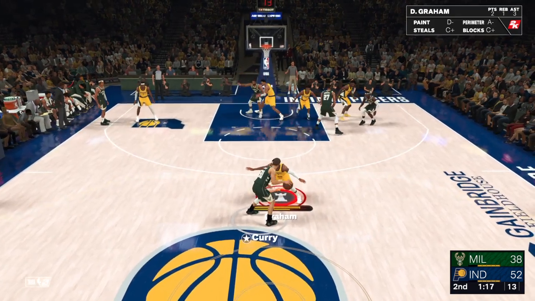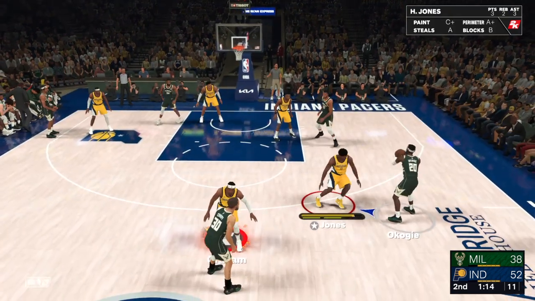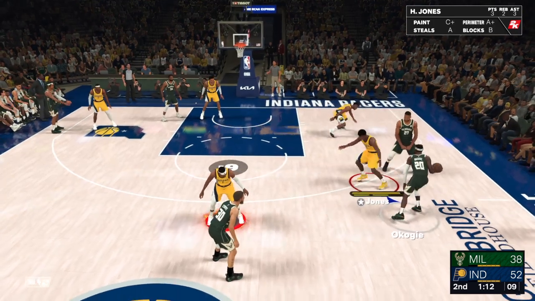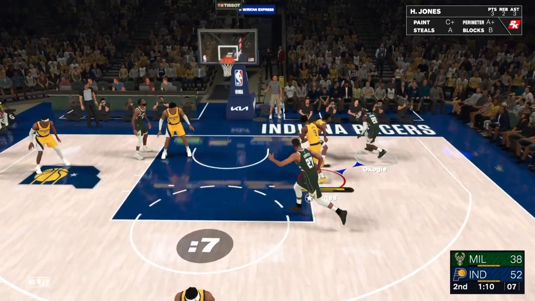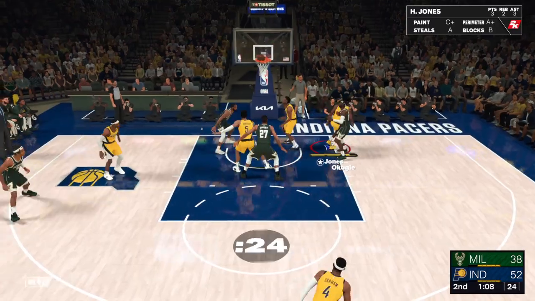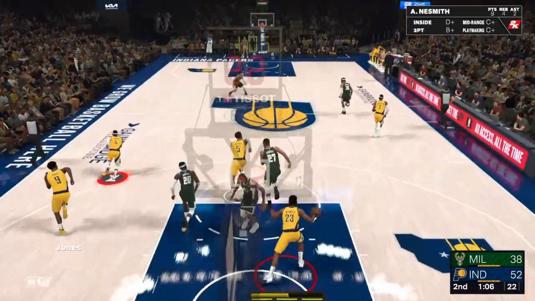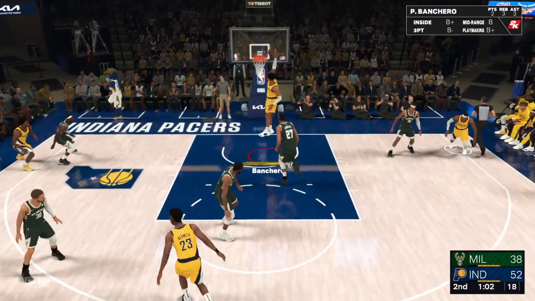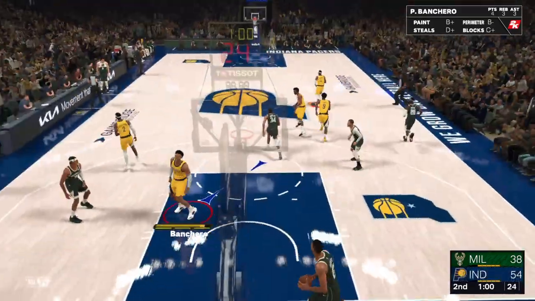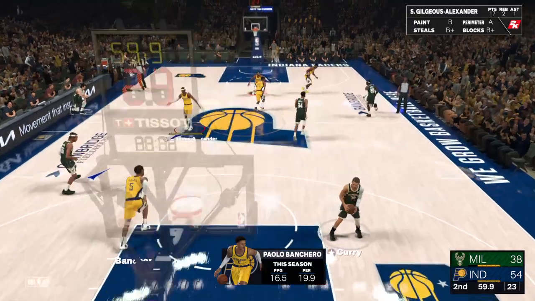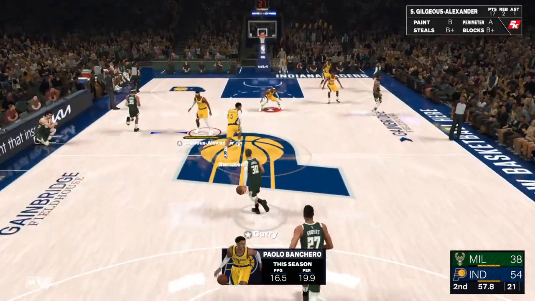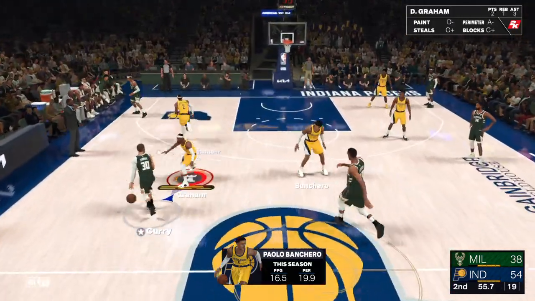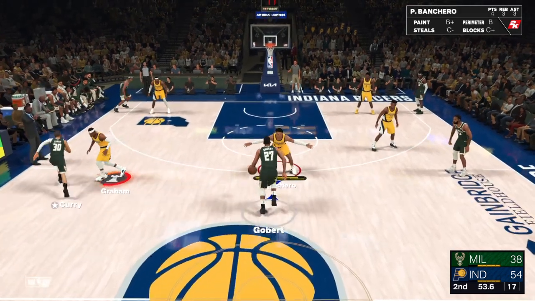Curry against Graham. Pass to Okogie. Shot clock at 6. Pacers with a rebound. Neesmith's got 4 rebounds now. Up top, Banchero. Driving to the basket. Oh, Banchero throws it down. Boy, this guy is so much fun to watch. There's a level of physicality and toughness so ferocious as Paolo on the drive.